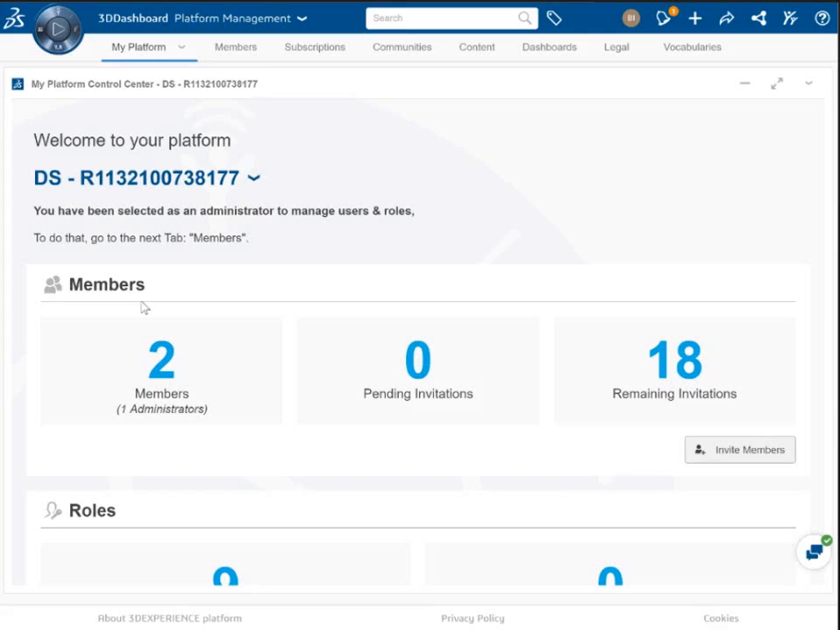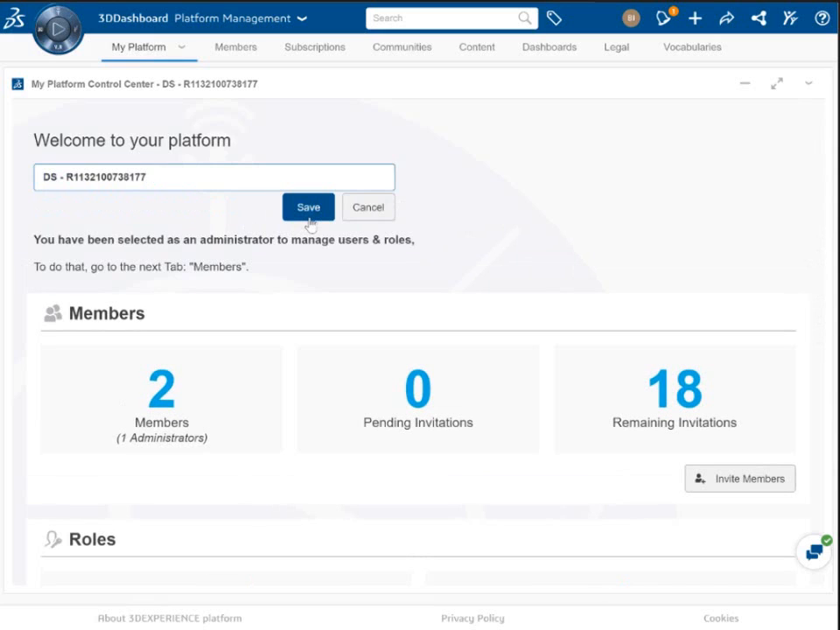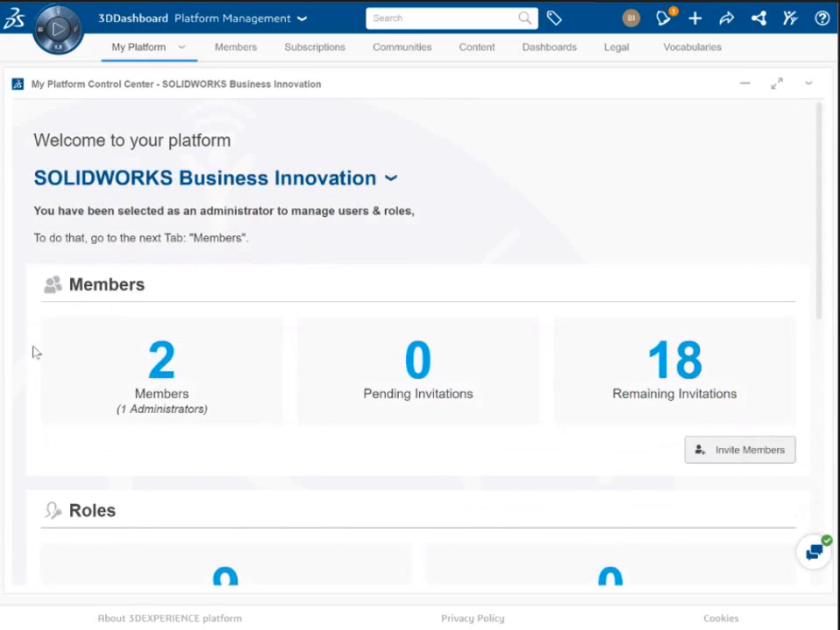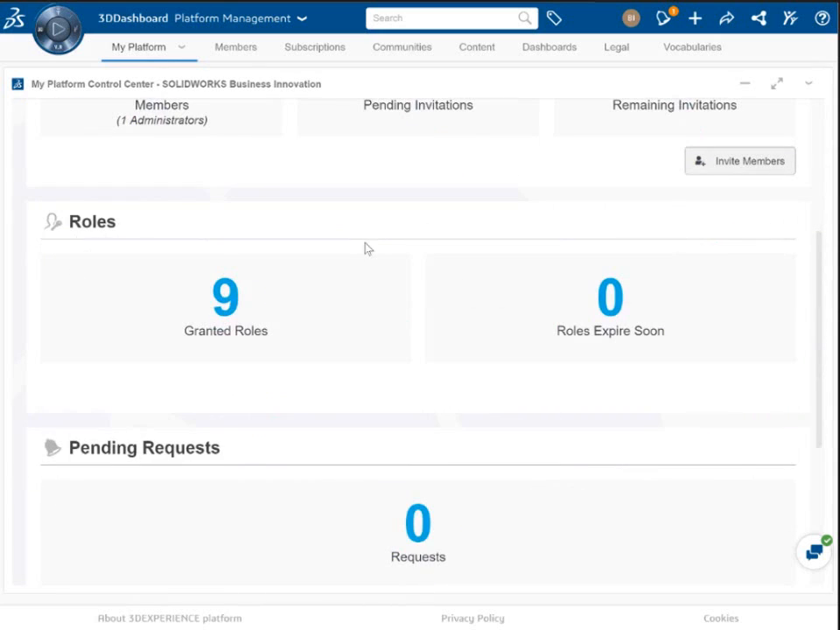The first tab shown in the admin dashboard is the My Platform tab. This is an overview of the platform that manages all the users, licenses, access rights, and more. On the top left, you can click on the drop-down arrow to rename the platform. Below, you can see some data regarding the number of members in the platform, invitations pending and remaining, number of granted roles, and how many will expire soon.